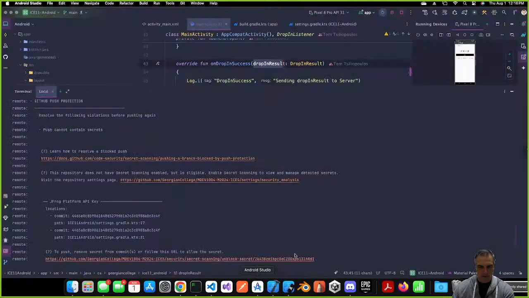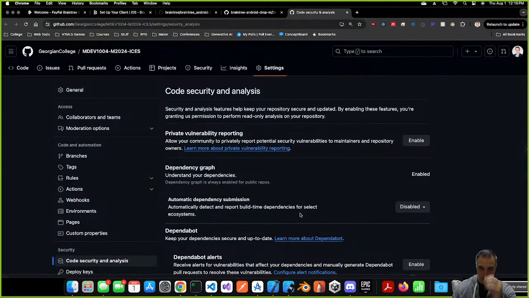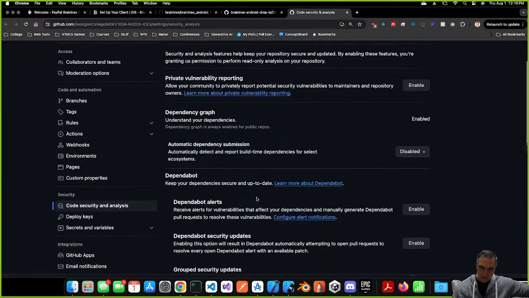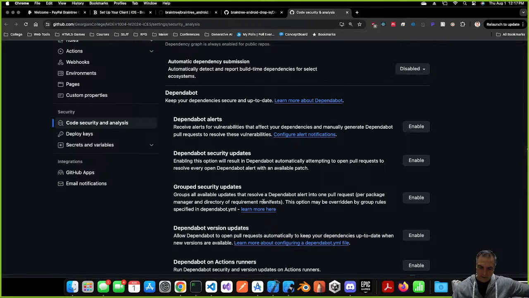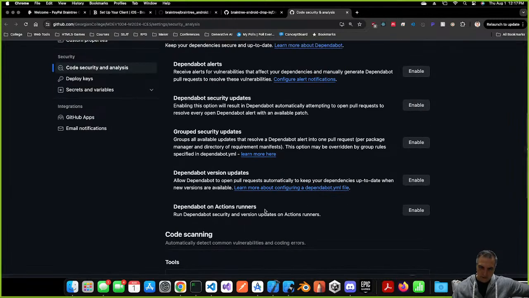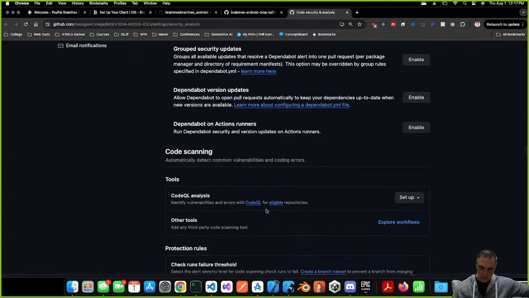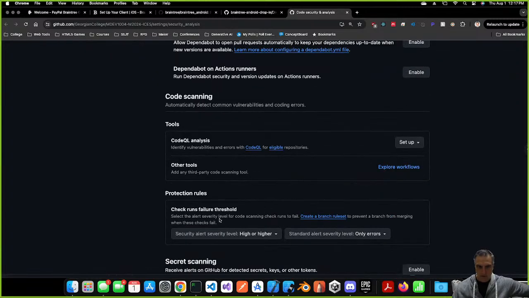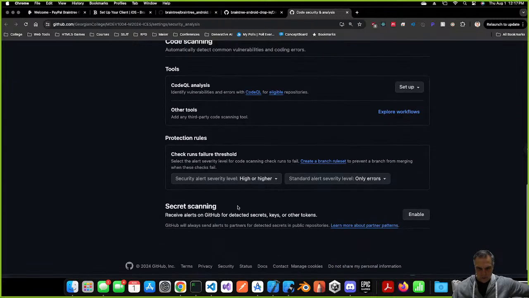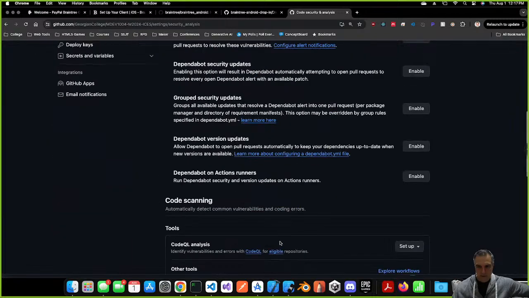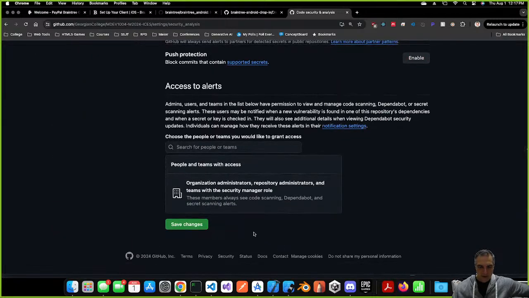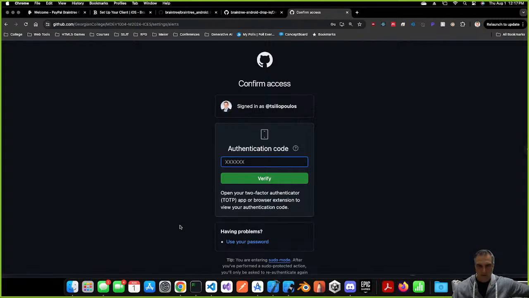Let's go back to this and let's just press that one more time. It's going to take us back to the right link. So allow your community, private vulnerability reporting, dependency graph, Dependabot, group security updates, action runners, code scanning tools, protection rules, check runs failure threshold, secret scanning. Okay, receive alerts on GitHub for detected secrets, keys, or other tokens. Okay, let's see if that works. So I set that up, and it saved changes. All right.